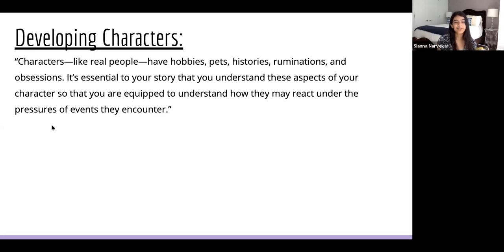Basically, if you understand a lot about your character and their background history and their interests, you'll be able to understand their personality more. Therefore, when you have the problem part of your story, when you're at the climax of your story, you know how your character is going to react, or how your different characters are going to react, so it's much easier to write.